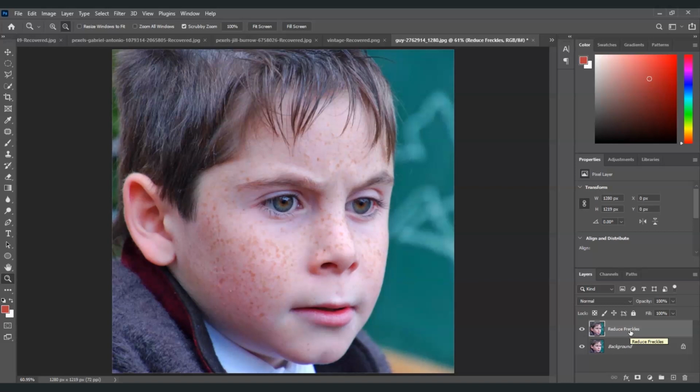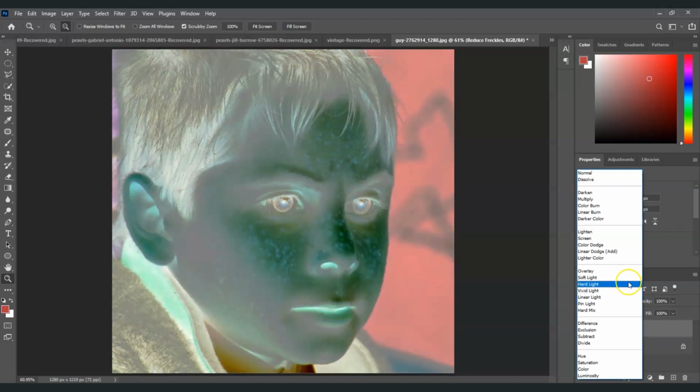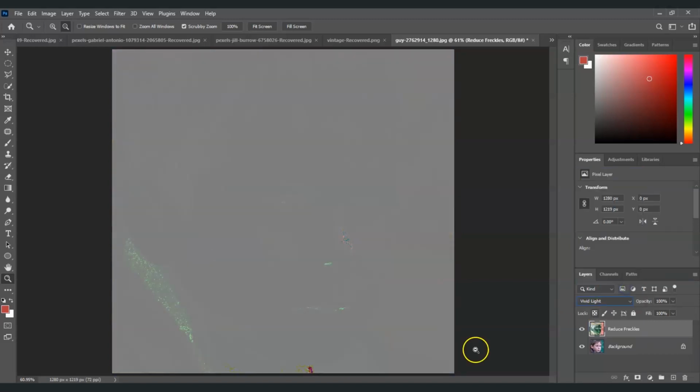Now I'm going to invert this one. To do that, selected on that image, just press Ctrl plus I, and now the image is inverted. And after this, we're going to change the blend mode. So going here, click on this, under this, change the blend mode into vivid light. That gives us this image.